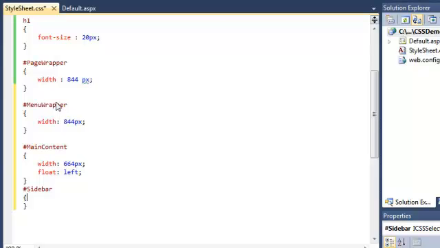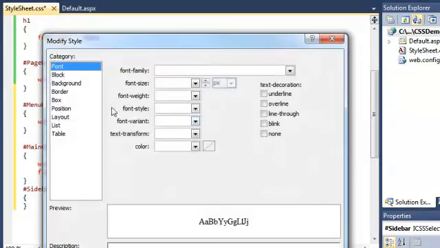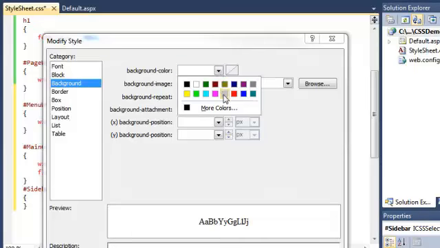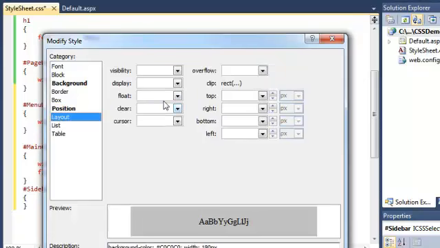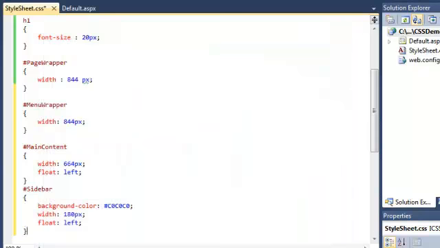When I run this, you will see the effects of the information that I create. So let's go to Build Style. Let's make the background color gray. Let's go to the position and make it 180 pixels wide. Let's go to the layout and make it float left. At the bottom here in the description, it tells you the styles that you just clicked and how they would look in the text. And here is your sidebar.